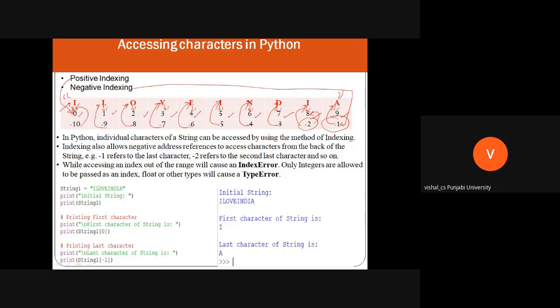So let's see the example over here. This is the string we have taken. You are just displaying the message onto the screen and you are displaying the string. So here you can see this is the message that has been displayed onto the screen, and whatever string you have taken, stored in the string1 variable, is displayed over here. Then you want to print only the first character. For the first character, the index is 0. So here you are mentioning string1, the name of the string we have kept, and here you are putting the index of the first character. So it is printing the first character, and here you can see the first character is I. You want to print the last character, so you can use negative indexing, so it can print -1. So here it will display A.